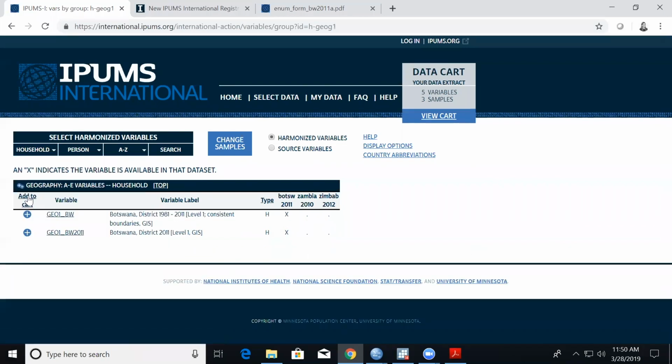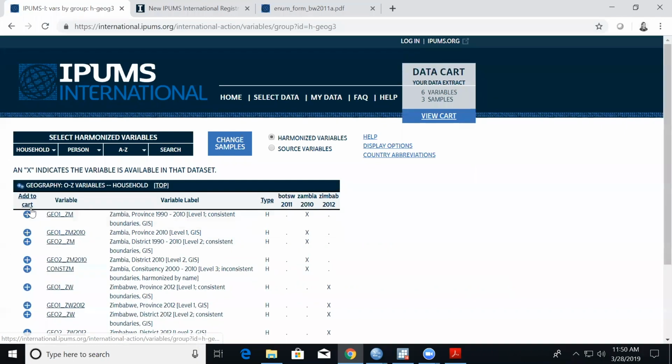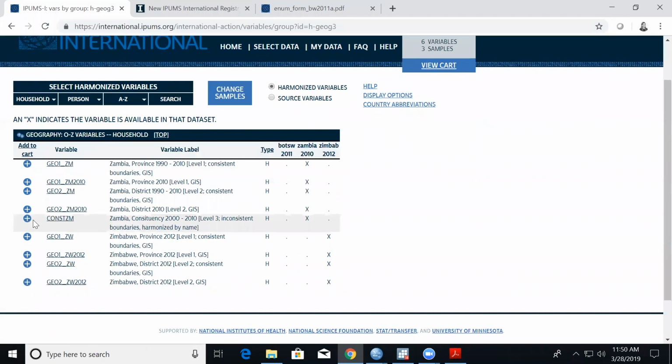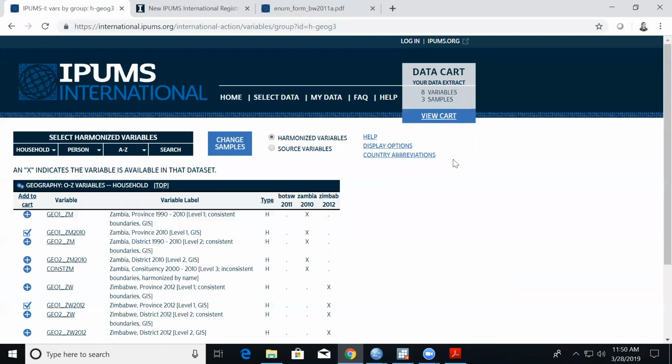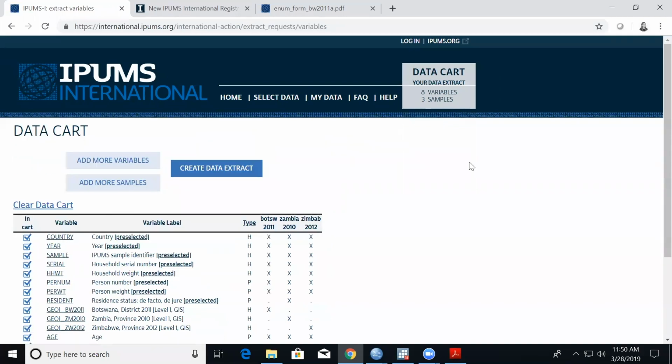And because we are looking only at a single year from each country, we would want to use the year-specific geography variable rather than the harmonized variable. So you see here, we have this harmonized consistent boundaries variable available, GEO1_BW, and then we also have the year-specific variable, which is what we would want in this case, because we want as much detail as possible since we're not looking across time in a single country. So let's get the Zambia 2010 geography variable, the Zimbabwe 2012 geography variable. And I think we're happy with that. Let's go to our data cart.